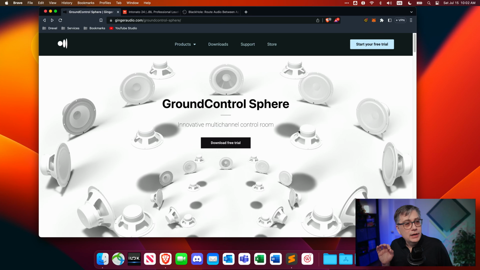Well, first of all, I do agree that Ginger Audio GroundControl Sphere is an absolutely outstanding software. If you're working with Dolby Atmos, if you're working with spatial audio, and in particular if you're working in a studio environment where you have actually a speaker layout or a speaker setup that allows you to work with multi-channel audio, then this is a godsend.